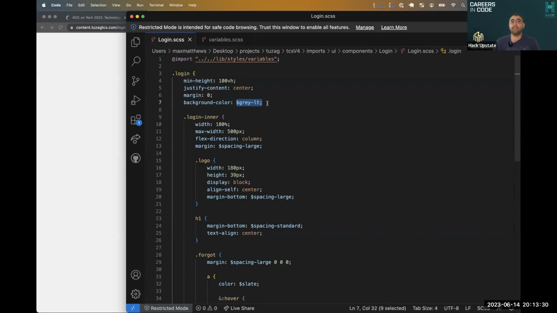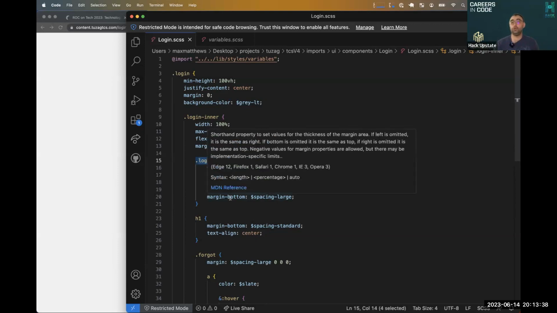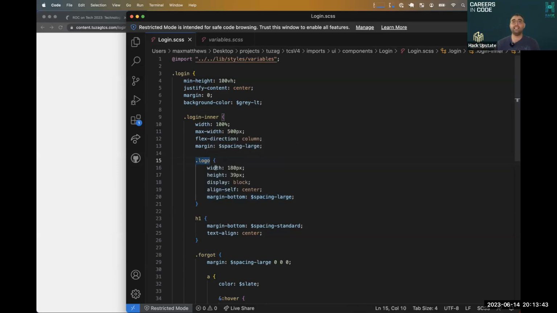Well, you'll notice that there's a lot of nesting in here because this logo, we probably use logos somewhere else on our site, and we don't want this styling to apply to logos elsewhere on the site. So this logo is nested inside this login page, so that when we use that logo class somewhere else, it's not going to get applied. It will only get applied if it's in a class called login inner that is inside a class called login.